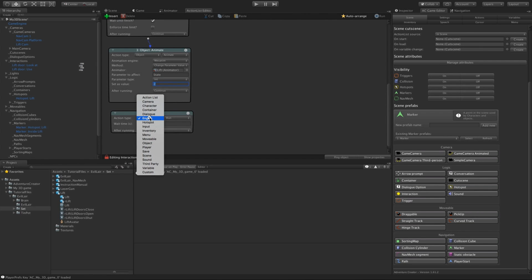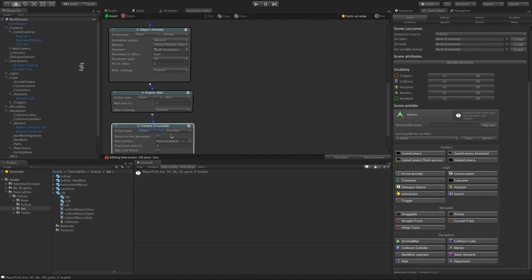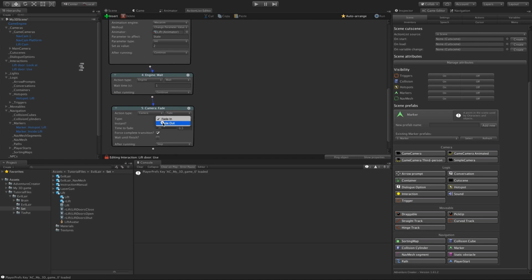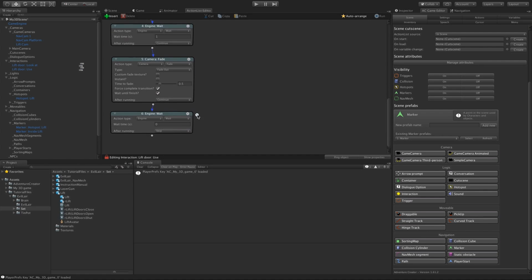Let's also add a small delay here. So we'll have an engine wait of maybe 1 second, and then we'll add a camera fade action. The type is going to be fade out. It'll fade out over half a second, which is fine. I'll check wait until finish, and then we'll have one more action, and this is going to be an engine end game. So this will just end the scene.